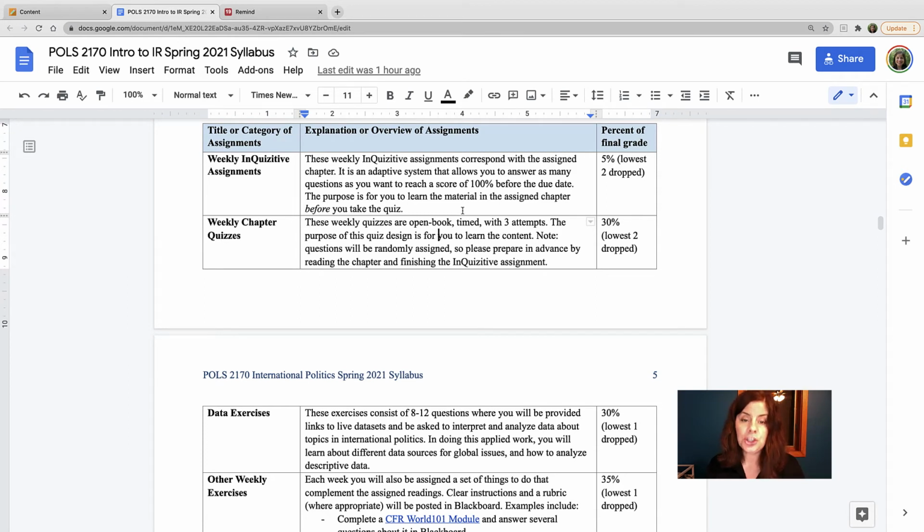So you really should put your effort into the Inquisitive assignments to learn, and then that will help you succeed for each of the weekly chapter quizzes. And the lowest 2 allows you to just skip one here or there, or drop the lowest 2 if you happen to take them all.